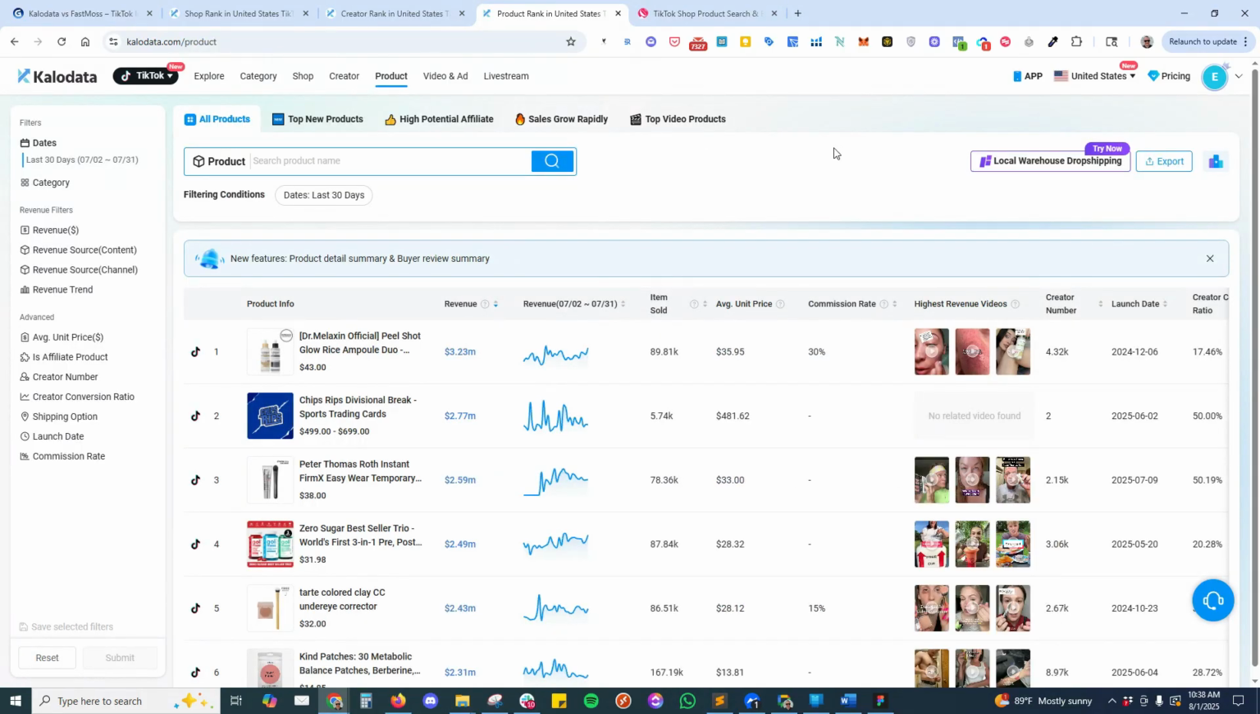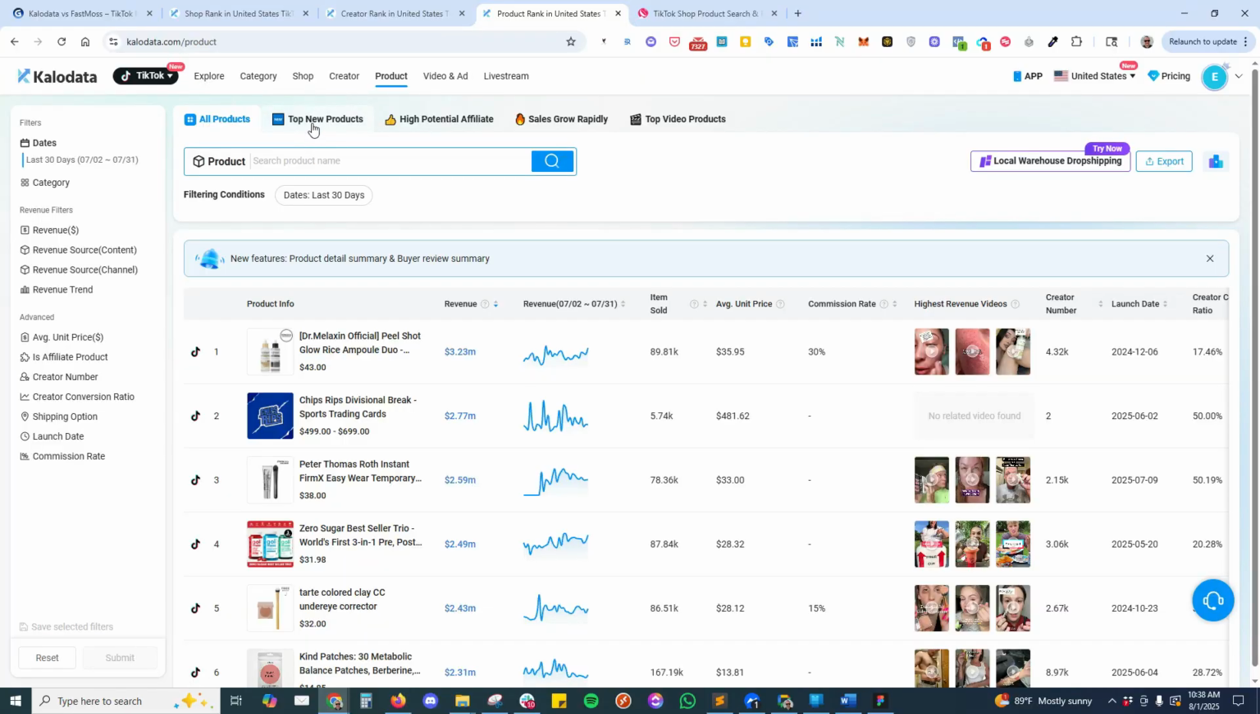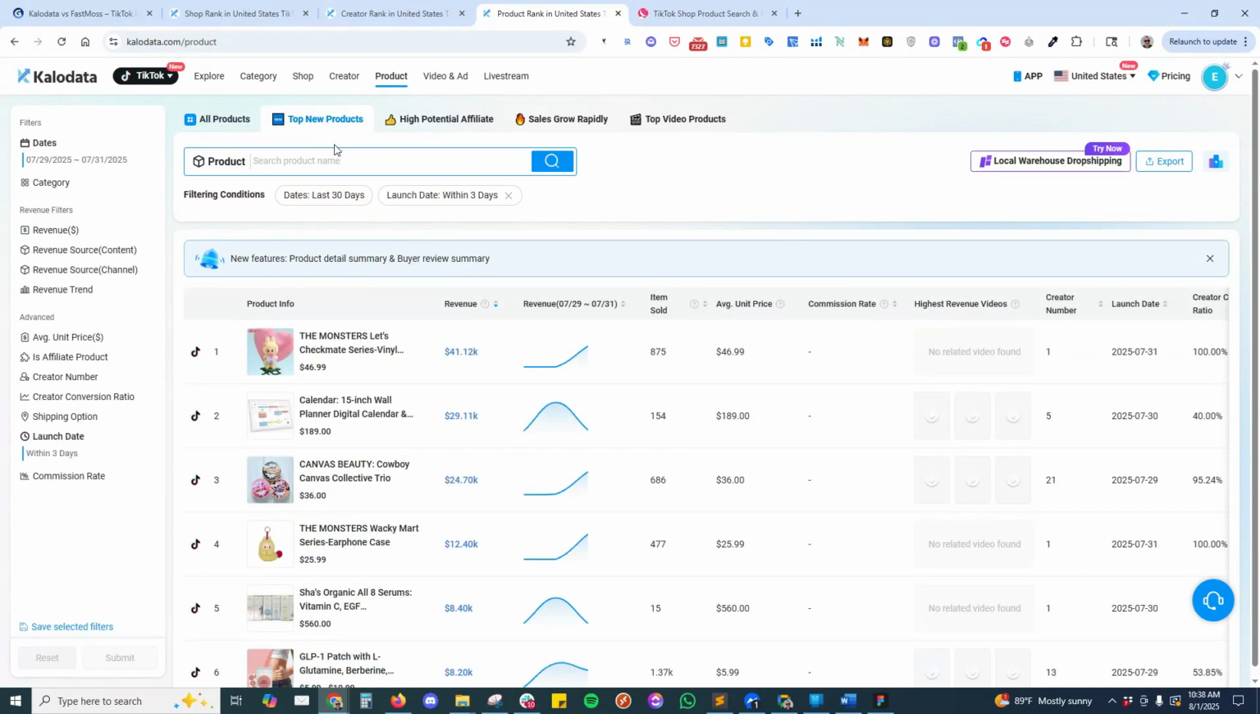This is the OG. Kalodata is the one that came out first. Probably has the most market share because of it, and they knew what they were going for. They wanted to be the Helium 10. Absolutely. So here, under products, you've got top new products. Let's say you're searching for a product and you just wanted to break it down, look at the creators, yada, yada. You could do that here, but you also got top new products.